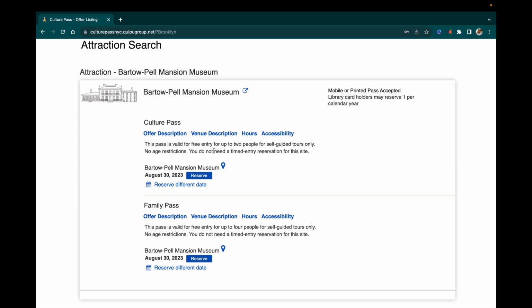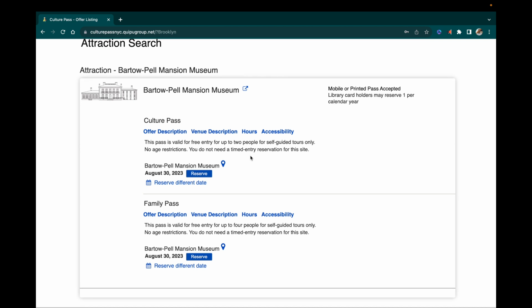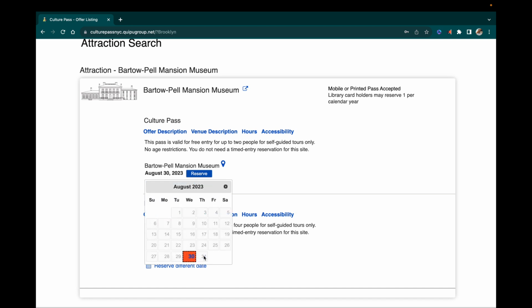It says this pass is valid for free entry for up to 2 people for the self-guided tour only, no age restrictions, and you do not need timed entry. I'm glad this came up. Sometimes you actually have to have a timed entry, and if you have a timed entry, you have to show up at that particular place at that particular time. So that's another thing to keep in mind with this pass. If I had reserved this, I would be able to go if this was earlier in the day. But I'm going to choose a different date.